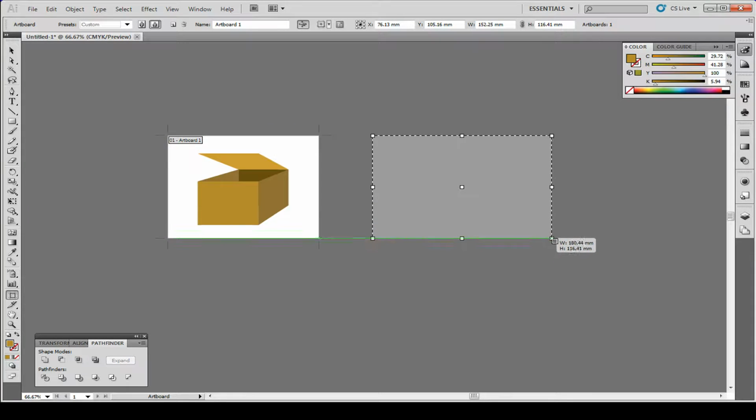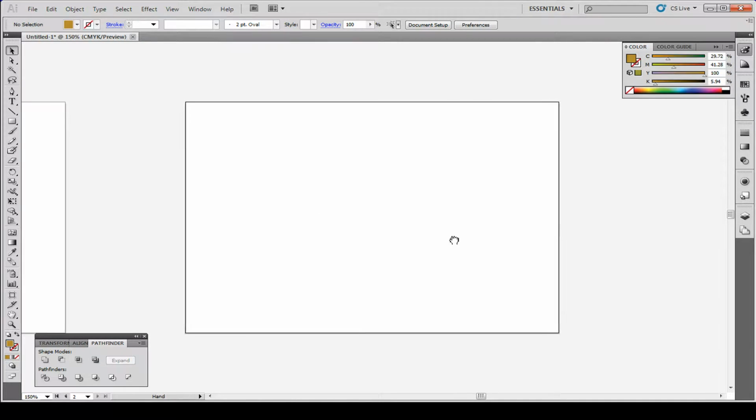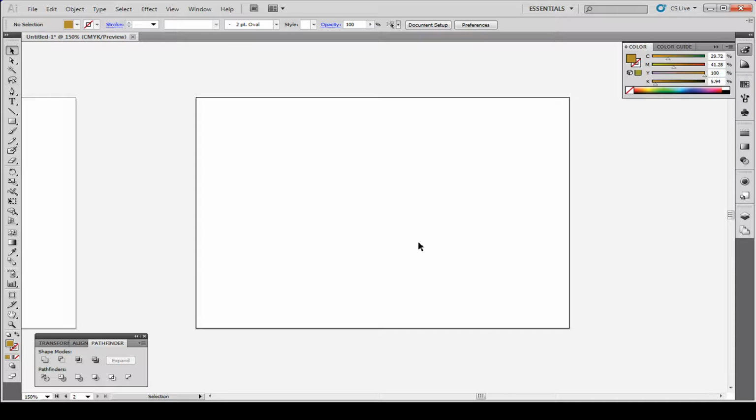So that's my second artboard. And I'll work on this. So some of the other features that are included in this Illustrator thing are your Pathfinder. Pathfinder actually helps you to... right. So let's look at this. I'll use a rectangle.